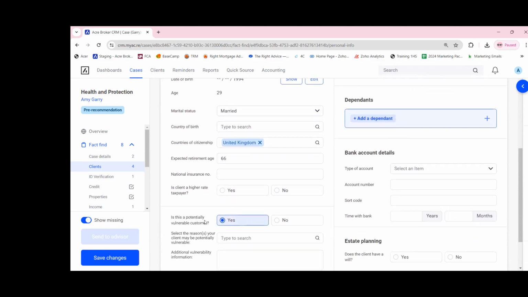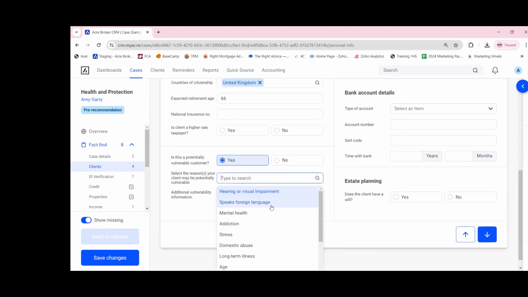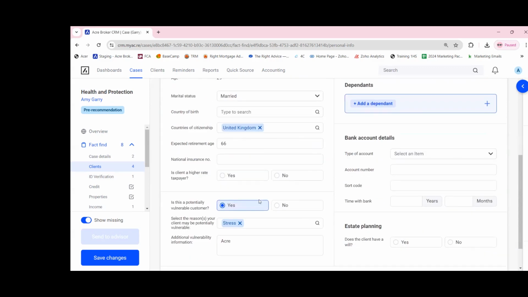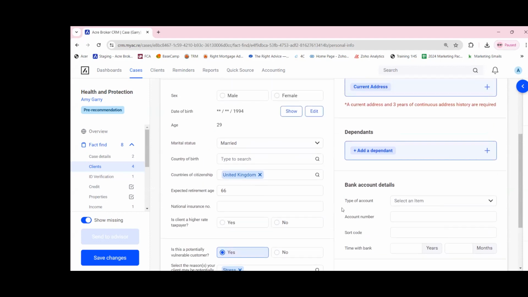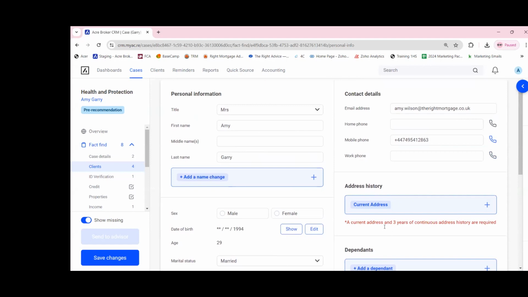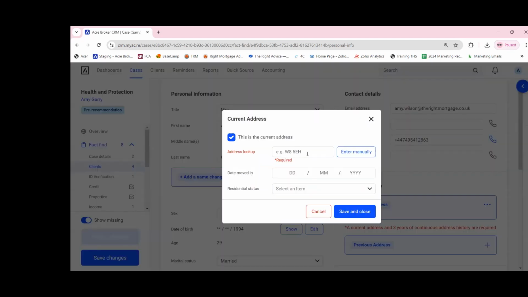Is your client vulnerable? If you say yes, it's going to bring down a drop-down box with options to add in here. And then obviously you've got a little text box to provide any further information about vulnerability. So as Aidan said, what we've done is applied yes to being a vulnerable customer and given the reason why. As Aidan said, I'll show you in a bit how to remove that flag. Aidan might have to help us, but I should be able to do it.